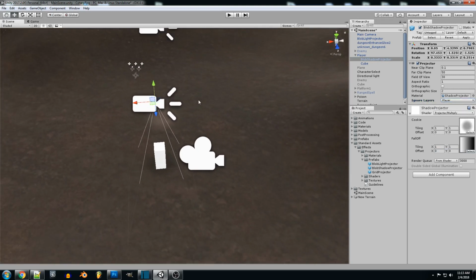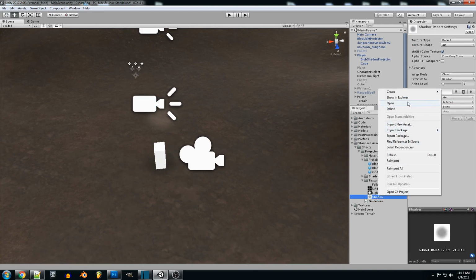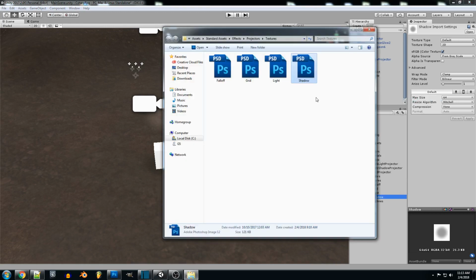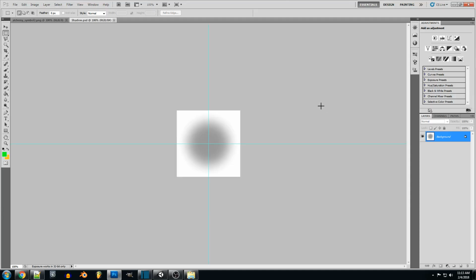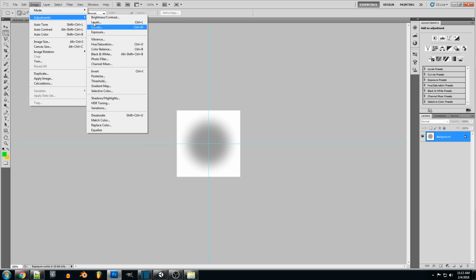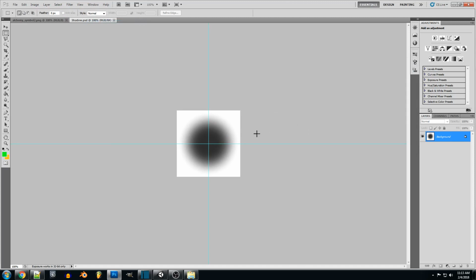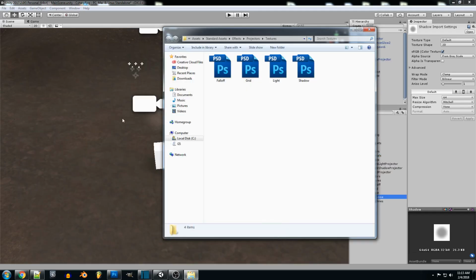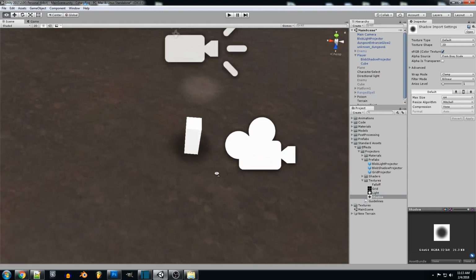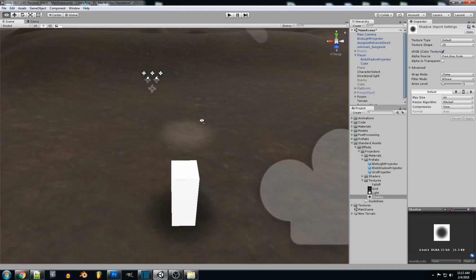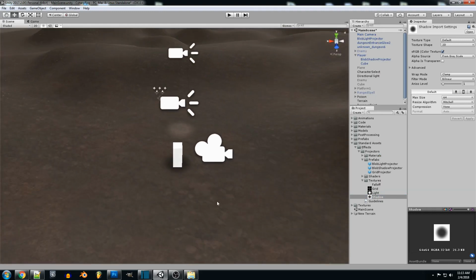So I'll just get that centered. And now if you want to make this darker, we can actually go into Photoshop and change that. All you'd have to do is show in Explorer, and they have them set up. You can load a Photoshop file and just change the levels of the shadow. So if you want it a little bit darker, we can save it and go back in, and the shadow will be a little bit darker than before, depending on how you want to set that up.